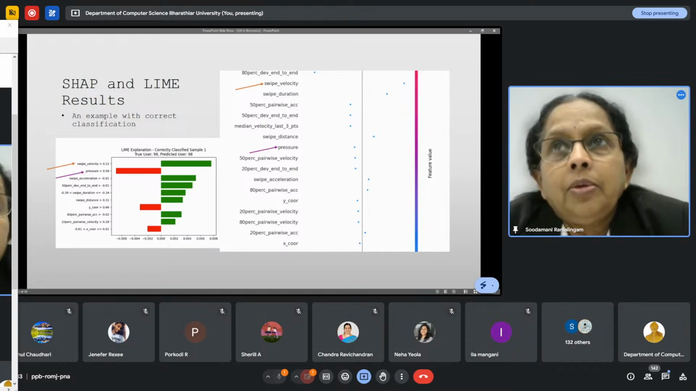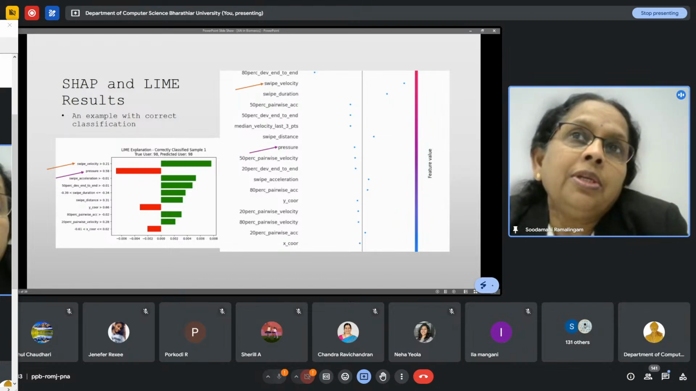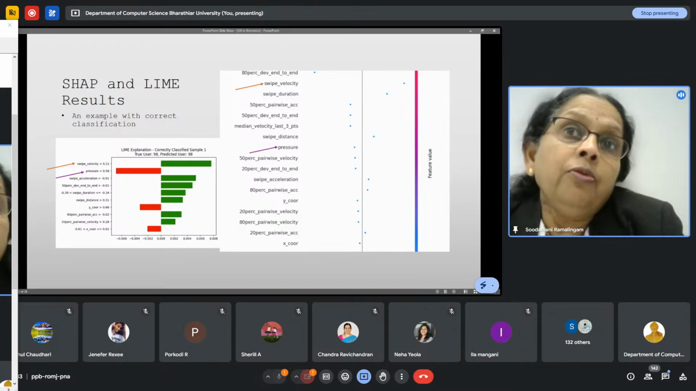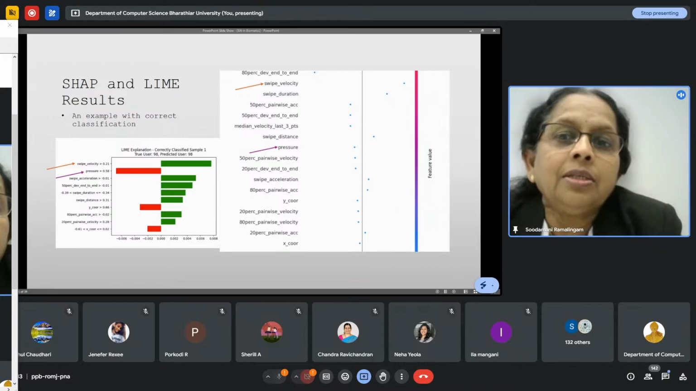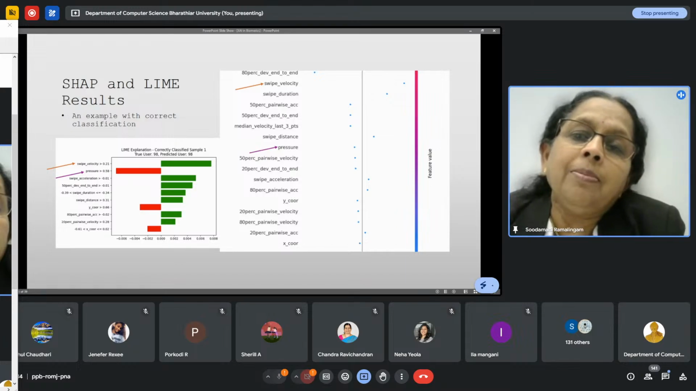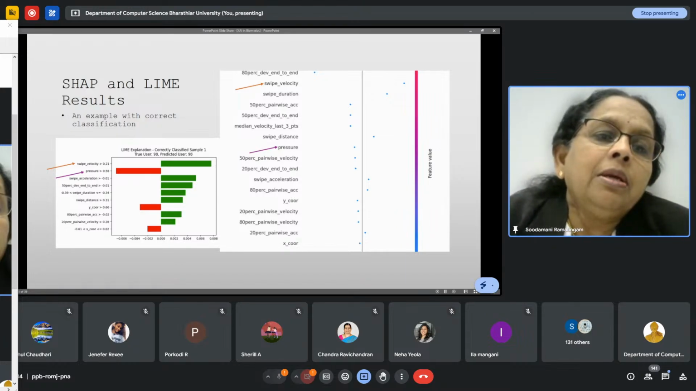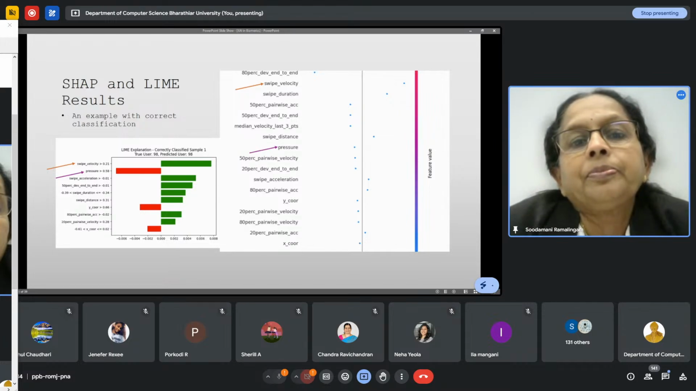So in AI, all features don't come together. Some features will move the result in the right direction. The others will move towards some other class, to some other incorrect classification. So these values move towards some other classification, and likewise all the blue ones pull towards another classification. So this is the main concept behind SHAP and LIME.